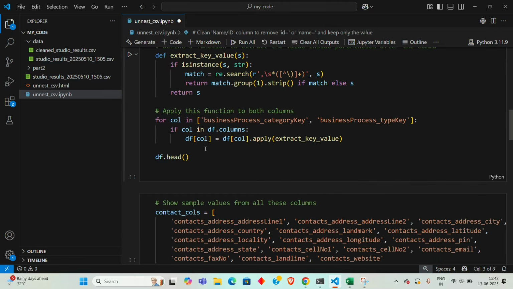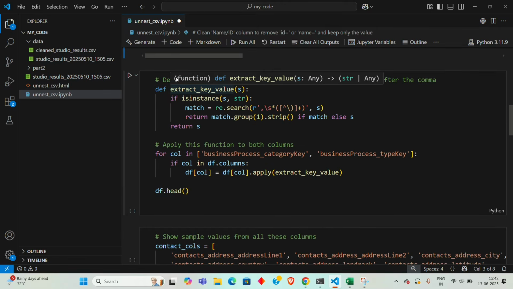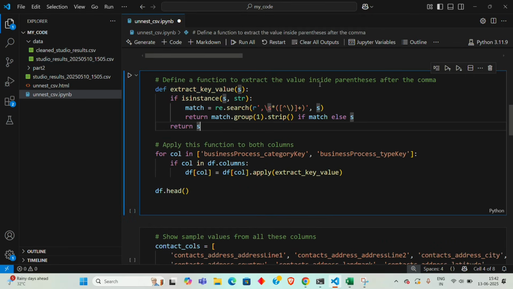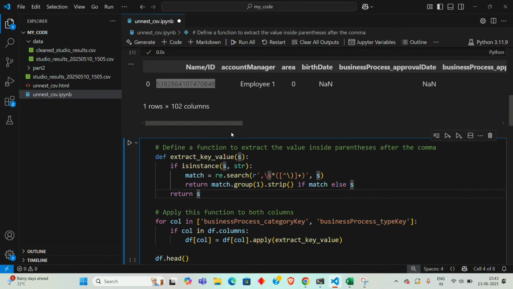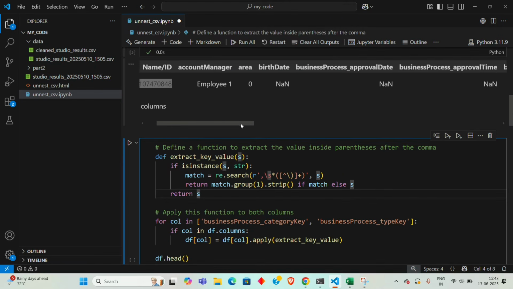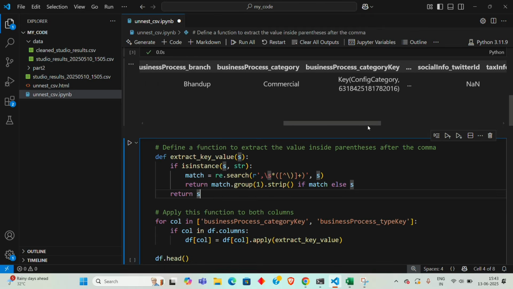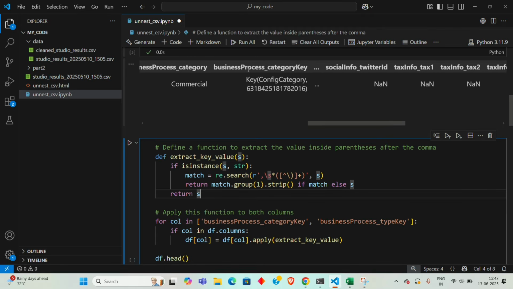Here I have created a function for that. We are defining a function to extract the value inside the parenthesis after the comma. Let me show you the data. Here you can see, for the business process category key column, we are getting the key of the column category, the config category, and its value. We are getting all of this data here.